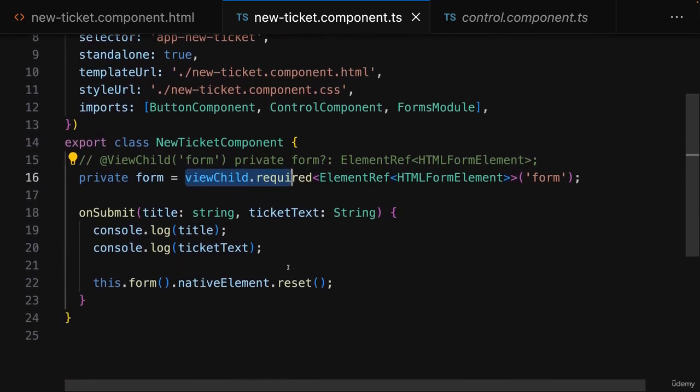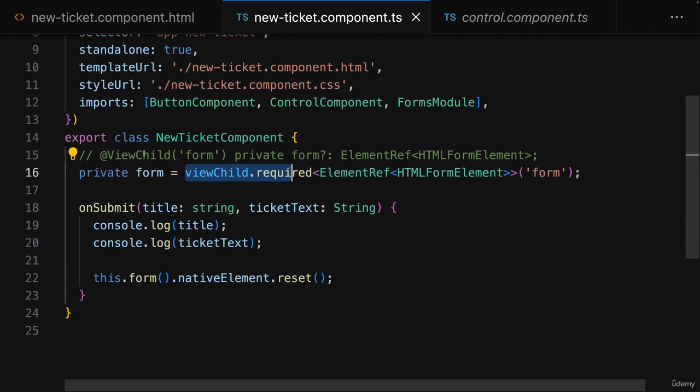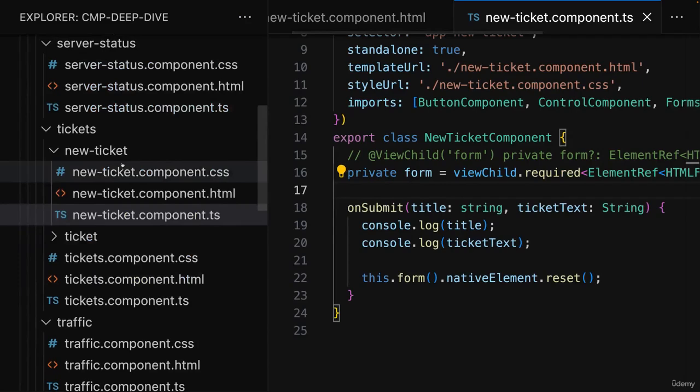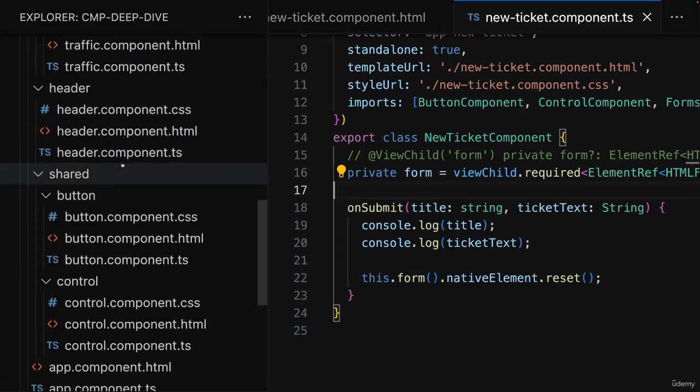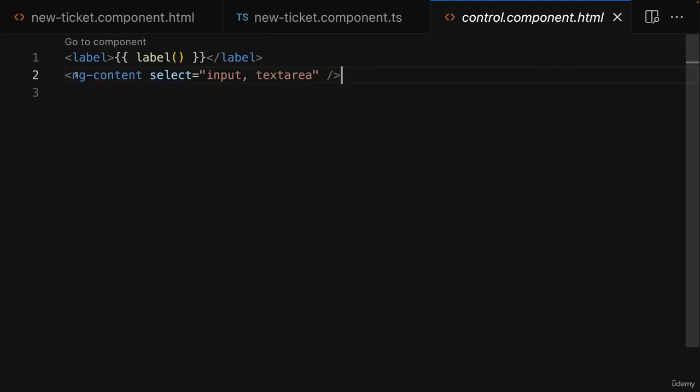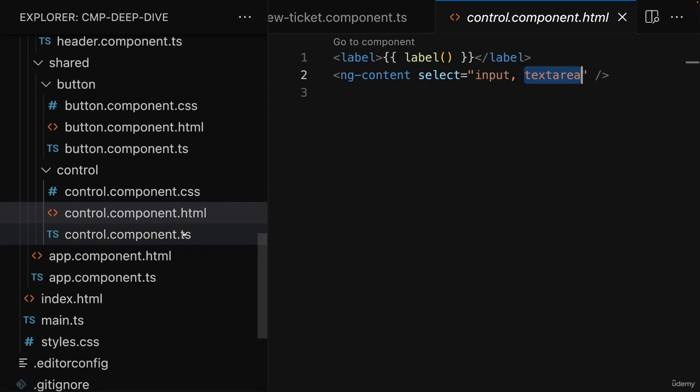So you learned about viewChild and viewChildren, both the decorator version and this function version. There also are a related decorator and a related function that can also sometimes come in handy. And for that, I'll go to that control component that we created earlier. In there, I'm using ngContent to output any input or text area elements that are wrapped by this control component.